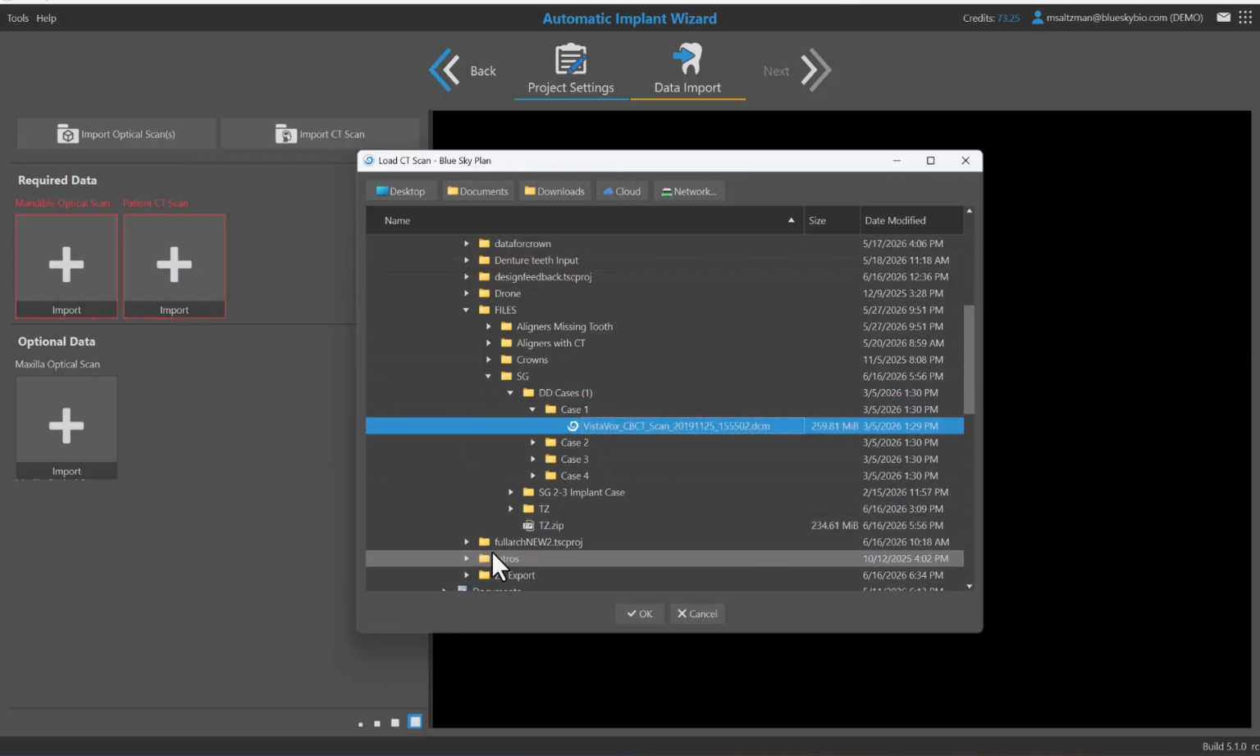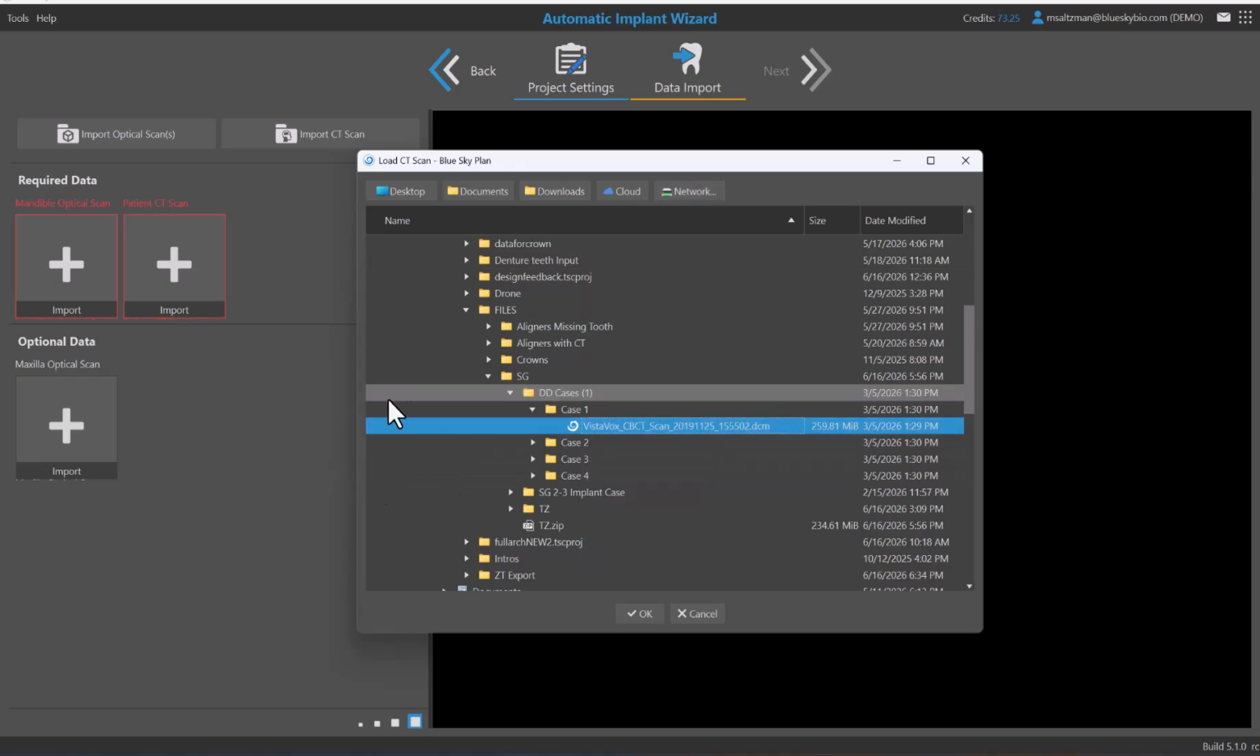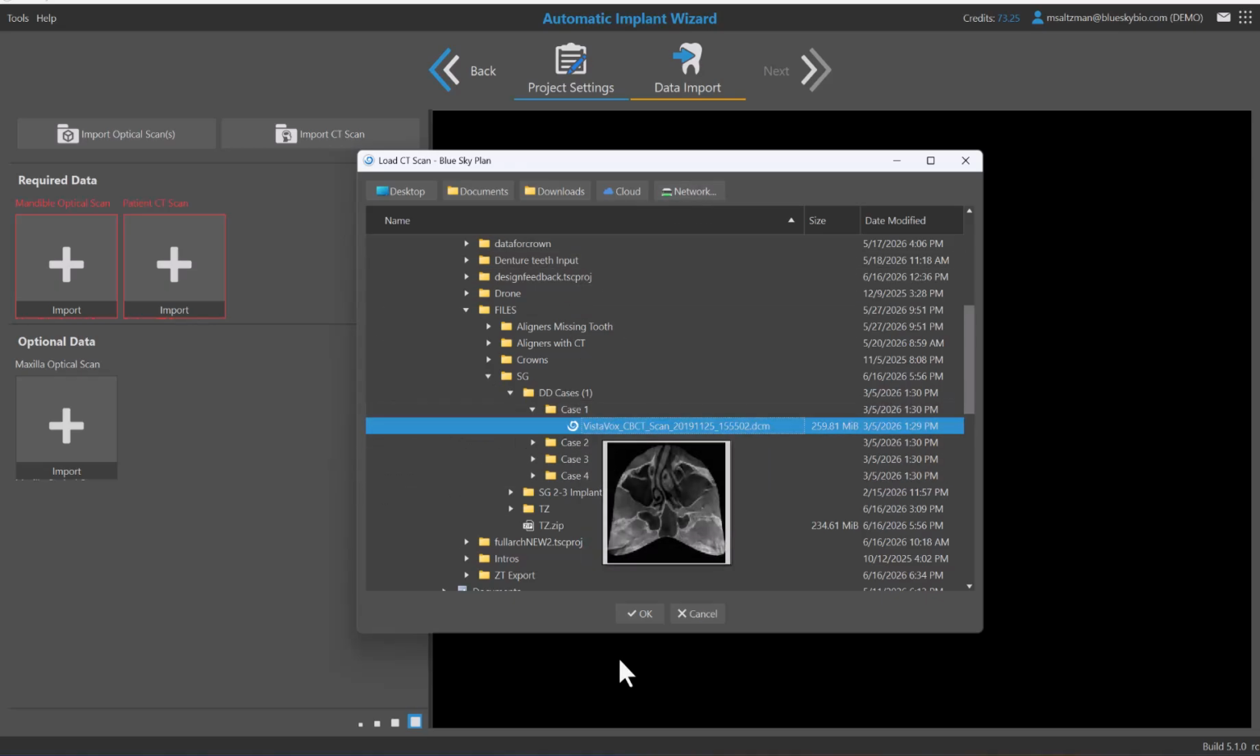So navigate to the location on your computer. You can use the shortcut buttons in the horizontal menu. Select the relevant CT scan, compressed, uncompressed, zipped, unzipped. Go ahead and select that and then click on OK.